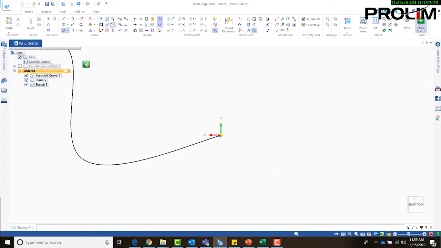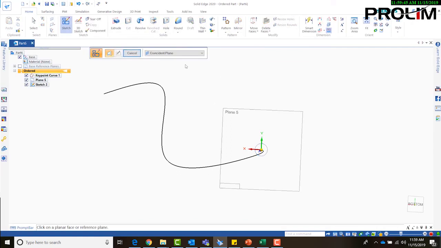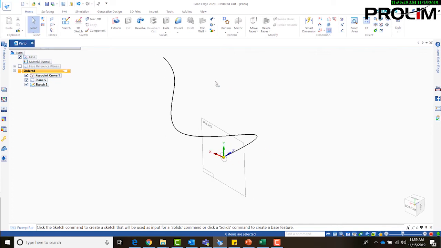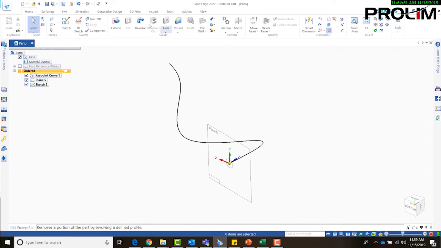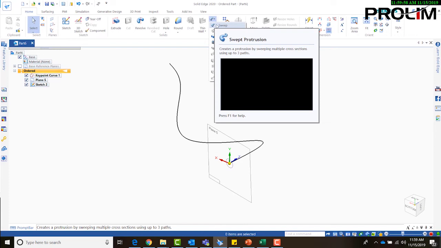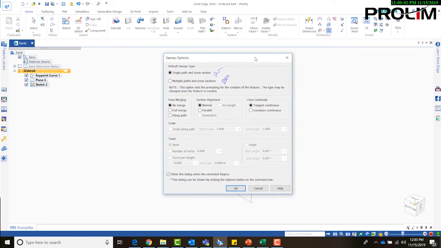I'm going to go ahead and close out that sketch and hit finish, and kind of orient this so I can see it a little better. Okay, so then under my solids group, I can actually drop down this add drop down and go to sweep. Here are my sweep options.